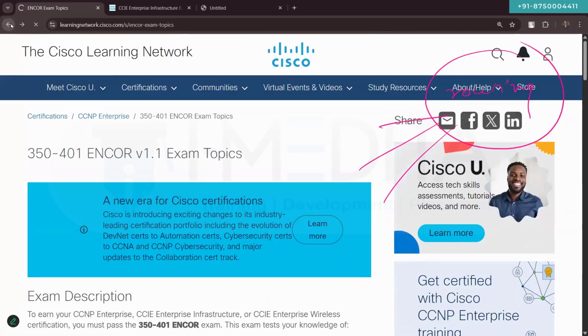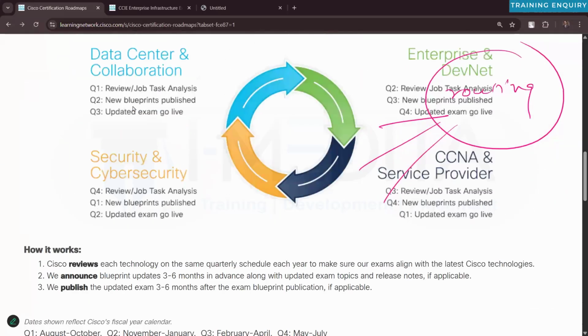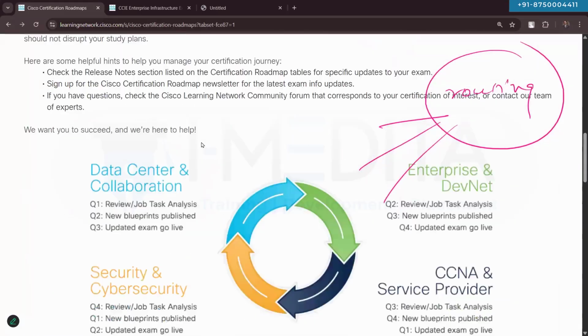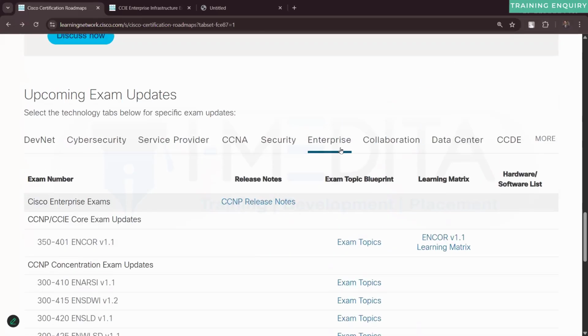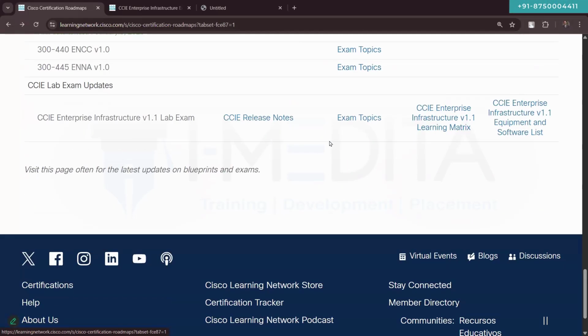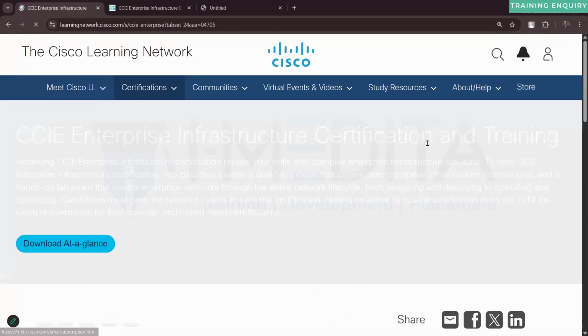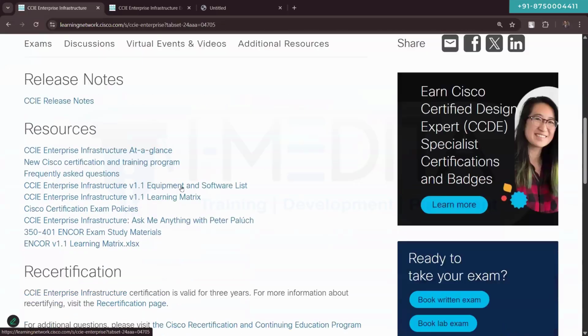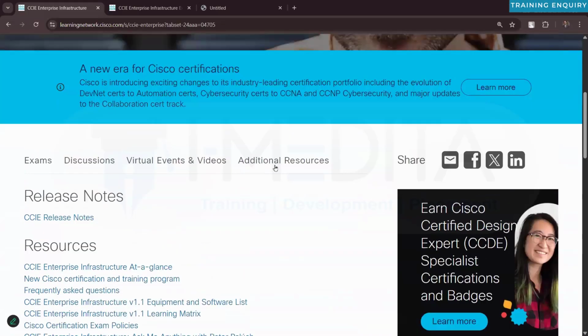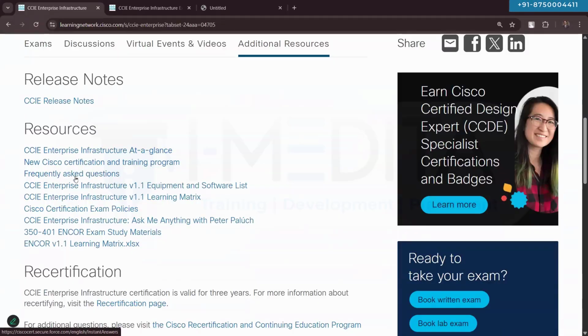There is a very good document, by the way. If you visit this link here and scroll down to the very end of the enterprise track, you have the CCIE Enterprise Infrastructure 1.1 Learning Matrix. You can click here, and this is an Excel file, so you can just download it. Under the additional resources you have this learning matrix. Similarly, we have the ENCOR Learning Matrix as well. ENCOR we don't really care about at the moment.